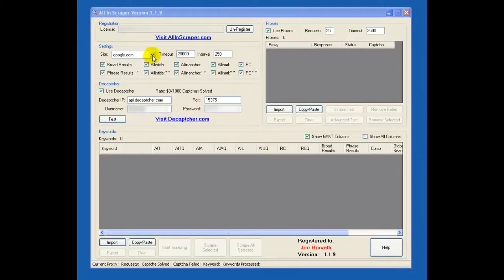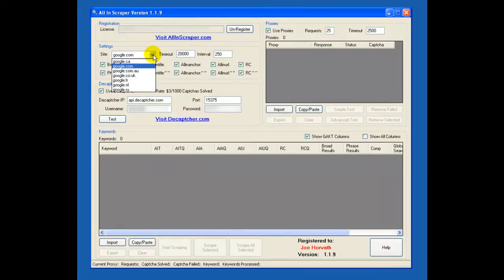First, you can choose a search engine that you want to use from our list here. We have Canada.com, Australia, United Kingdom, among a few others. These are the ones that were requested so far, but I can easily add more if you have a different search engine that you would like added. So you pick, we'll pick .com.